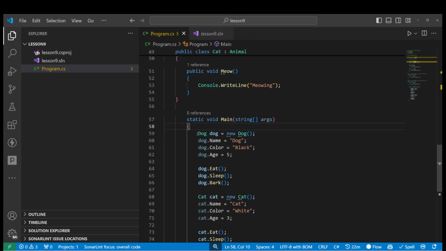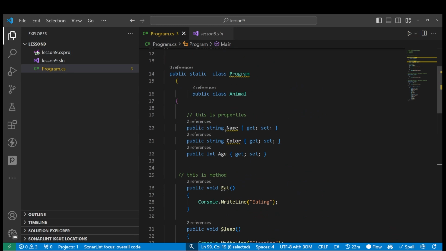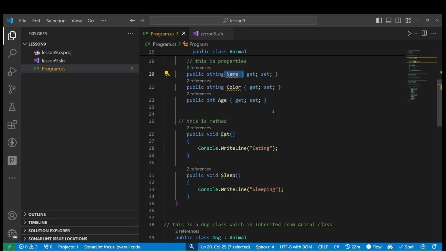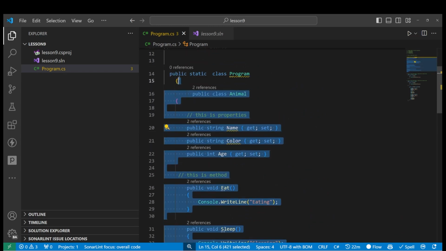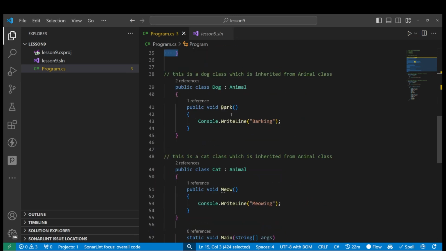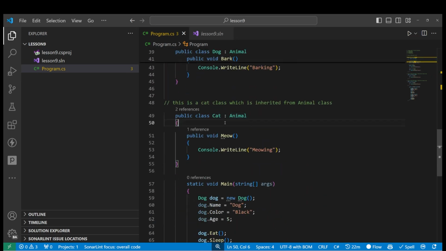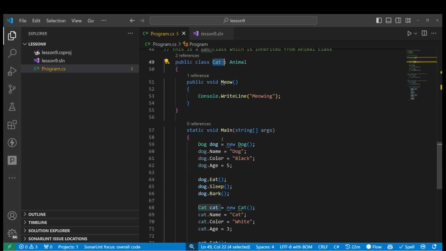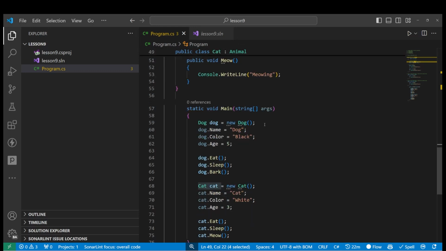So let's see what we do here. We are calling the dog class here, but now you see we have access to all these properties. So whatever we have here can now be available to the dog class and also the cat class, because there is inheritance between them. You see how the thing is? So there is inheritance between them.